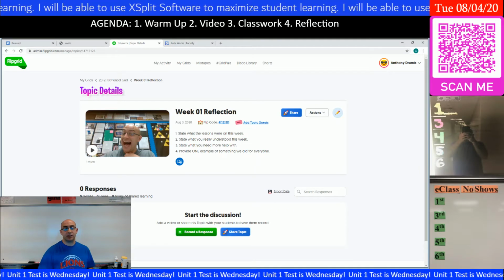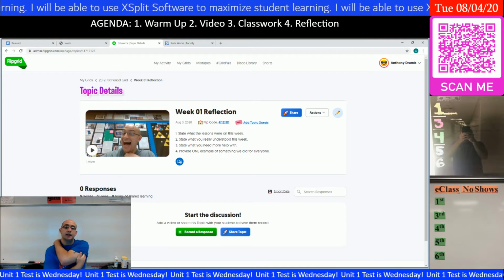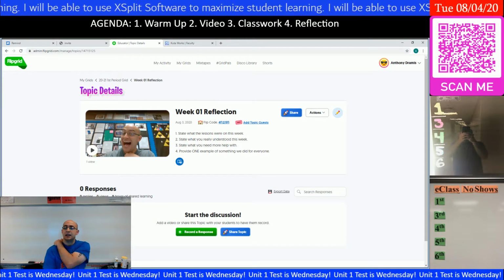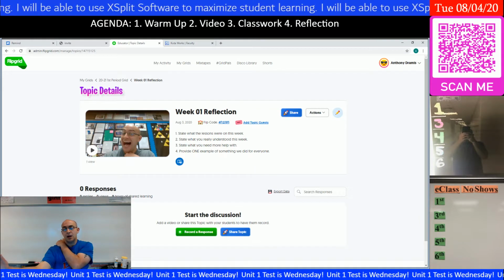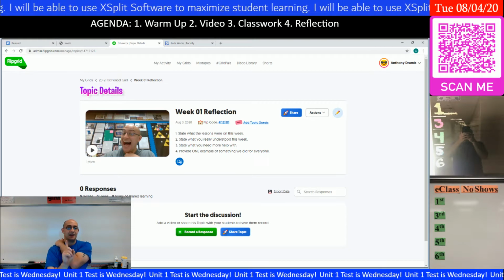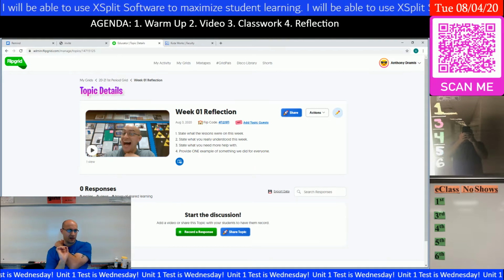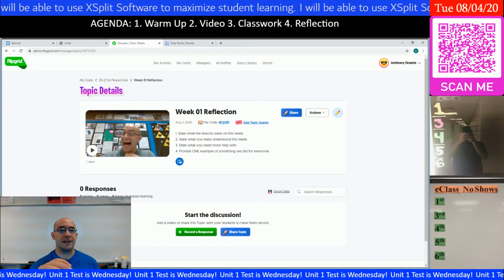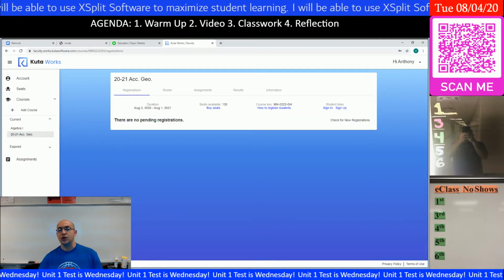And then you're going to post it for everyone and people can respond to you and ask questions and stuff like that. So this is kind of like that QR code you saw at the beginning, but this is only once a week at the end of the week. The QR code is going to be a lot quicker of a thing, and it's going to be done every day. Next thing is going to be KudoWorks.